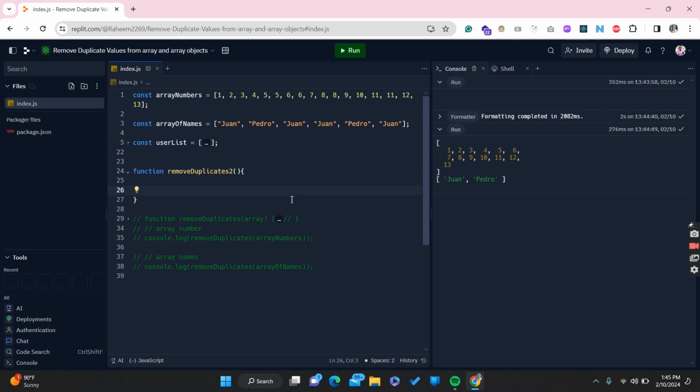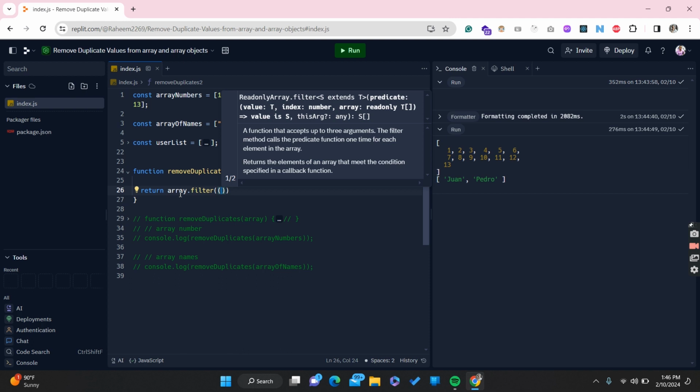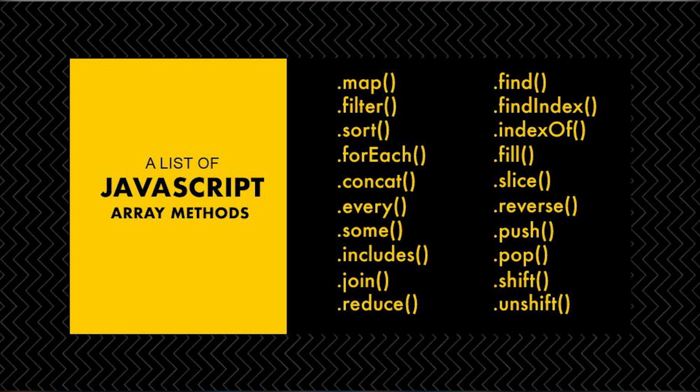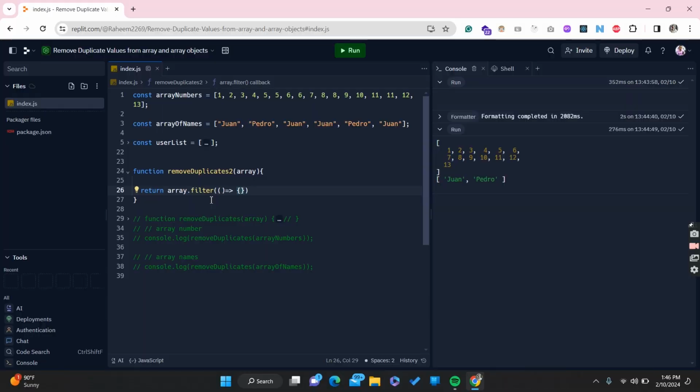So how to do this is, I'm making this function reusable, and using array dot filter. If you don't know what this filter is, in arrays there is another inbuilt prototype called filter. These are basically inbuilt functions that come along with the array. So if you are using an array, it's already there.